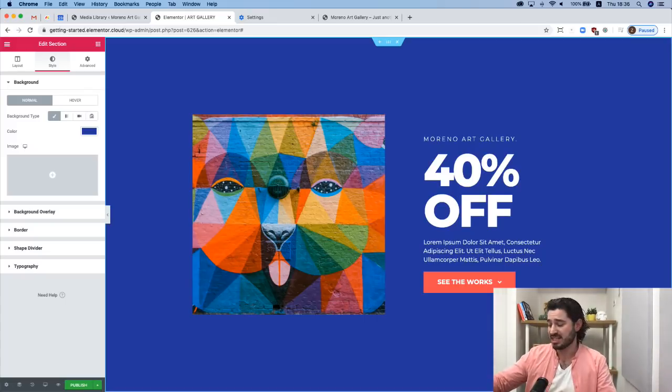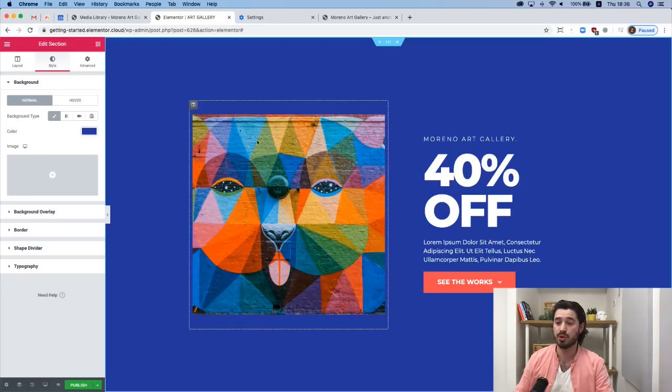Because a lot of potential customers are going to be viewing this page on their mobile devices, let's make some responsive adjustments so that your design also looks good on mobile. I'm going to be tweaking the first section to show you exactly how that works.